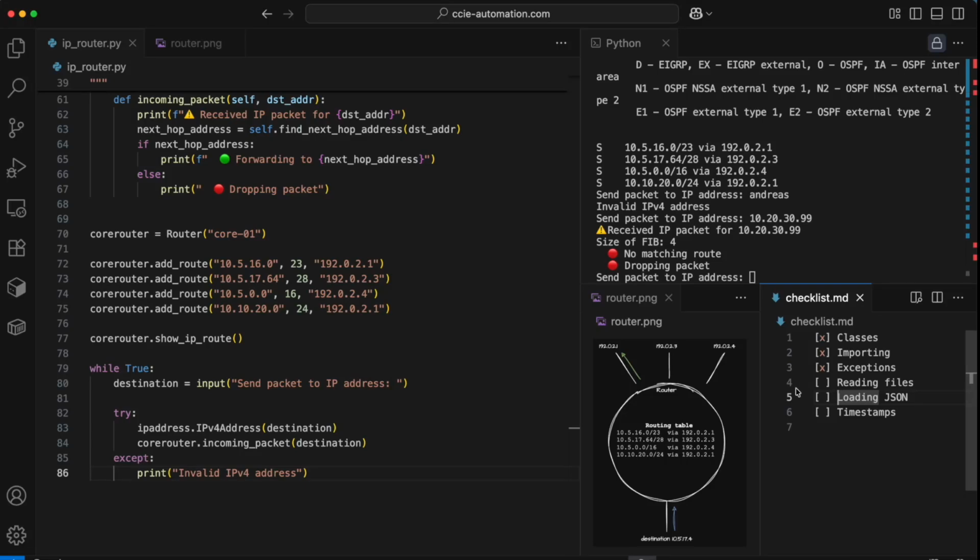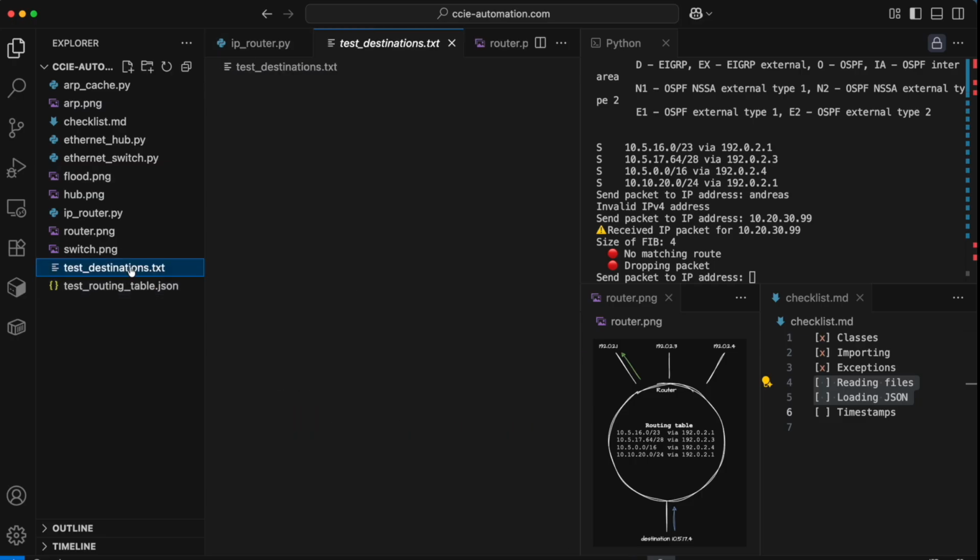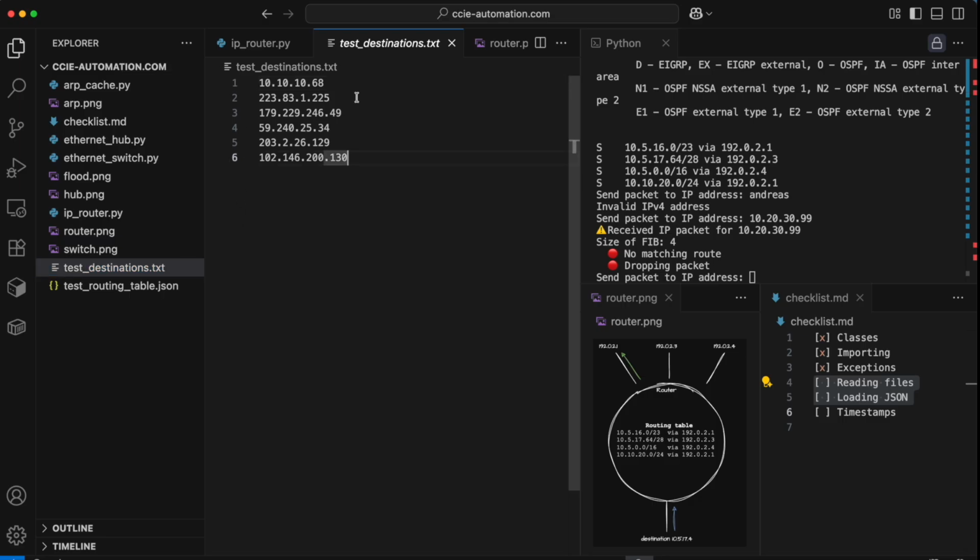Now the next thing I want to show you is how we can read files and load data into Python. There are two files here in my folder that I haven't showed you yet. One of them is testdestinations.txt. These are just IP addresses separated on individual lines. I would like to load that into my script and try to see how the router handles each of these destinations according to the routing table.